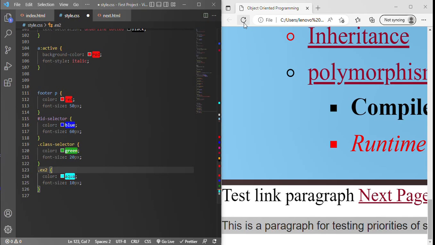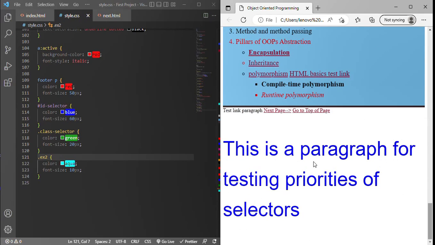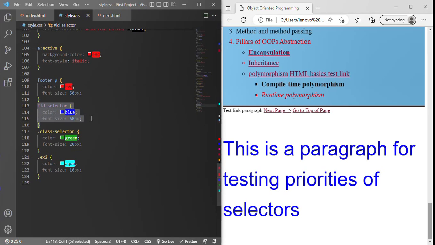If I give a refresh, see here the text turns blue. If you observe, we are giving blue color to the ID selector, so among these selectors the property values are applied from the ID selector, because as we already discussed in the theory session, the ID selector has the highest priority compared to the class selector and the element selector, right? In this way we can observe the changes in our CSS file, which selector takes the highest priority. The ID selector is taking the highest priority here.